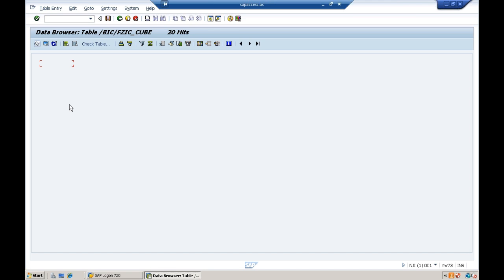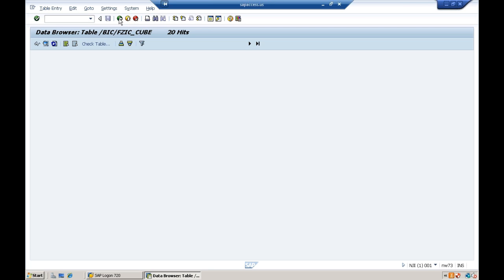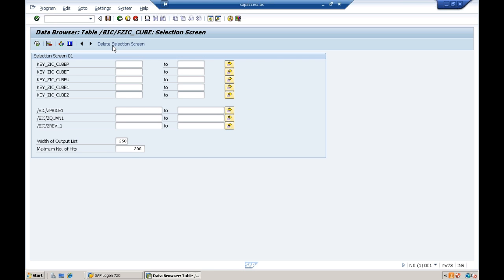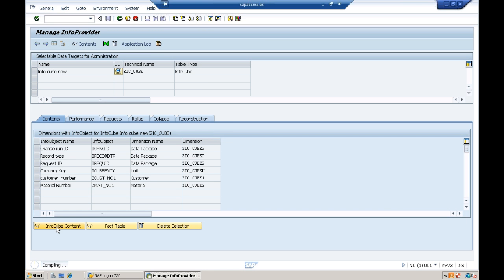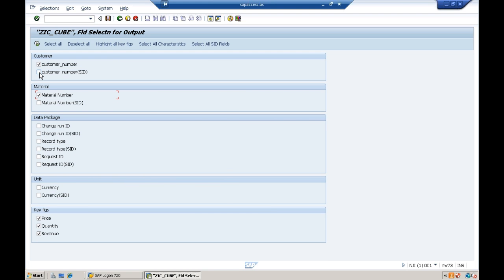Do I find any alphanumerics? The system has automatically converted that to SIDs and DIM IDs, and it's storing it as numbers. The entire thing is showing up as numbers on which you will report. So if you're looking at the info cube content, it will ask you to select customer, material. If you want to see your SID values also, then you can select that.